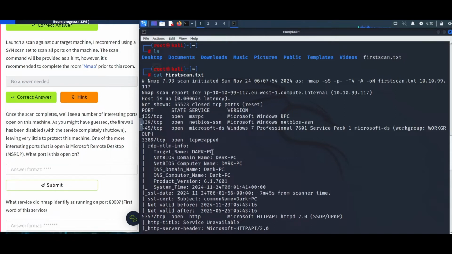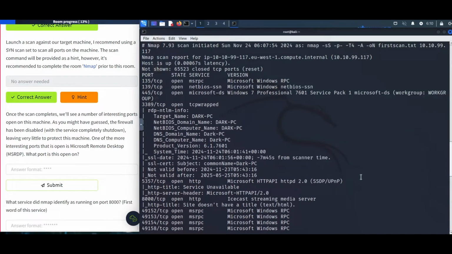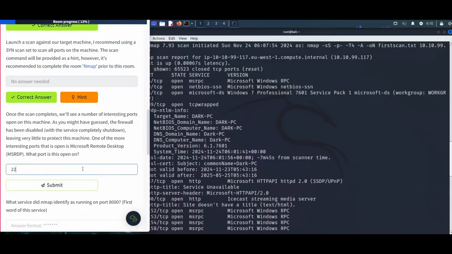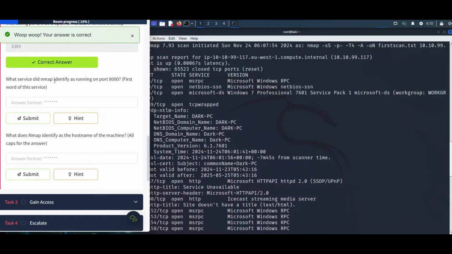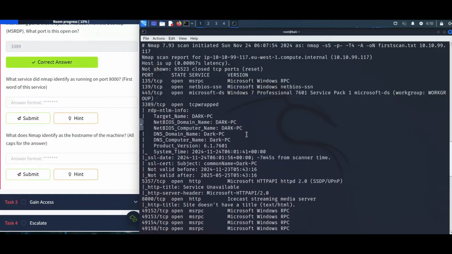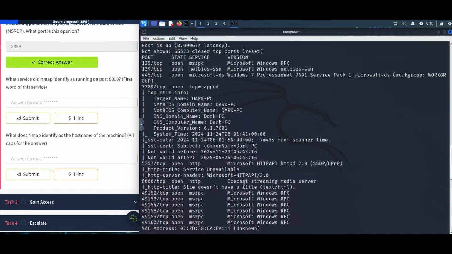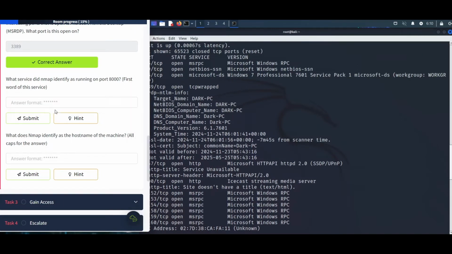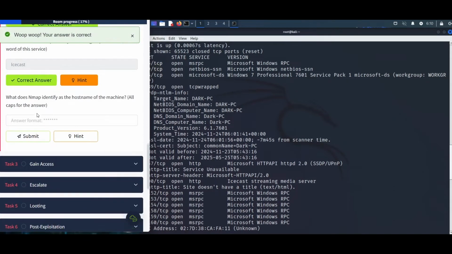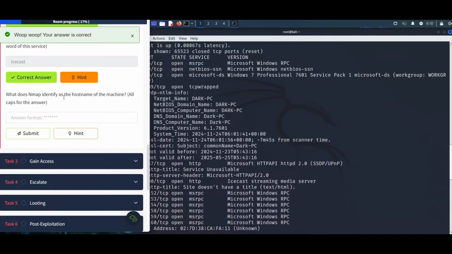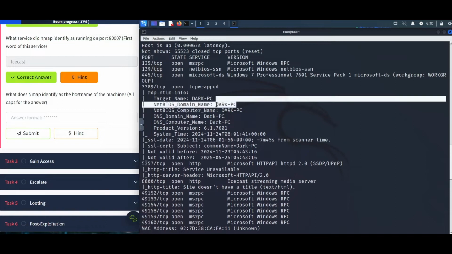What port is this on? MSRDP, 3389, RDP. Okay, what service did Nmap identify as running on port 8000? First word of this service. Okay, port 8000 is going to be Icecast streaming media server. Okay, what does Nmap identify as the host name of this machine? All caps for the answer. It's going to be DARK-PC.